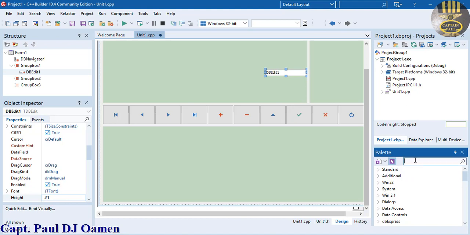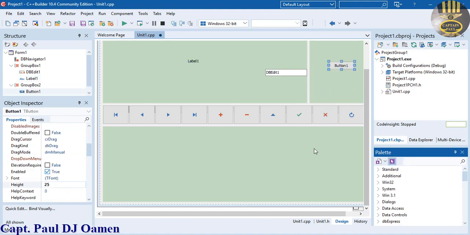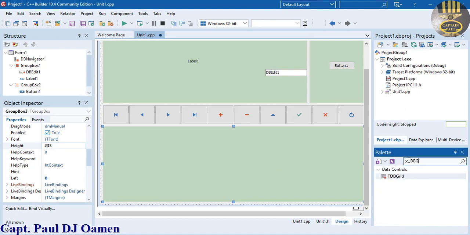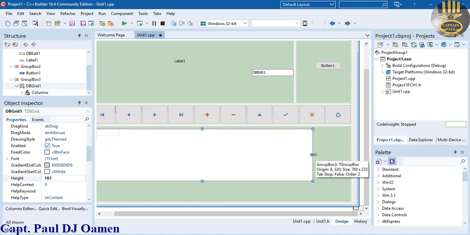Then I also need TLabel there, and here I'm going to need TButton right there. We have the button there. Now here, that would be the DBGrid. Bring that here, just drag the grid down. Right, we're almost there now, guys.